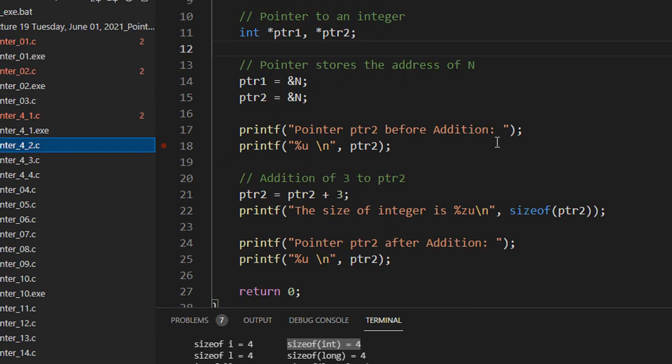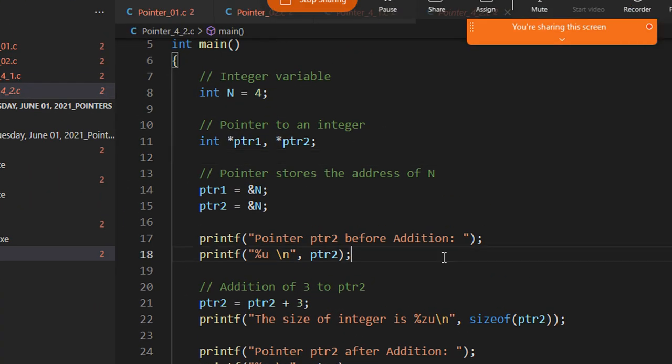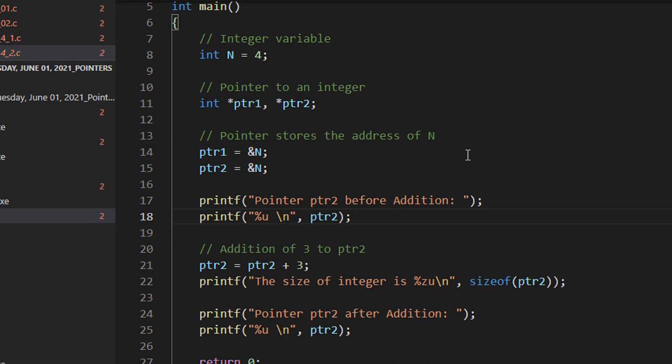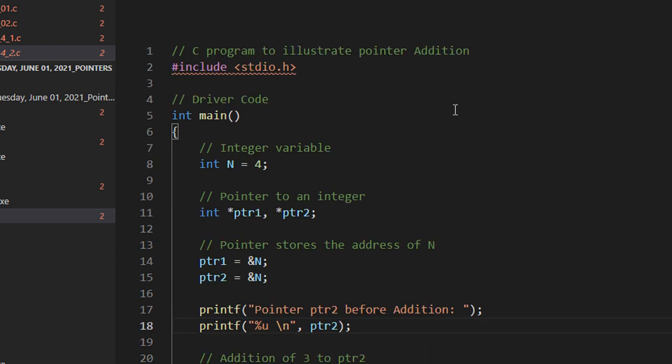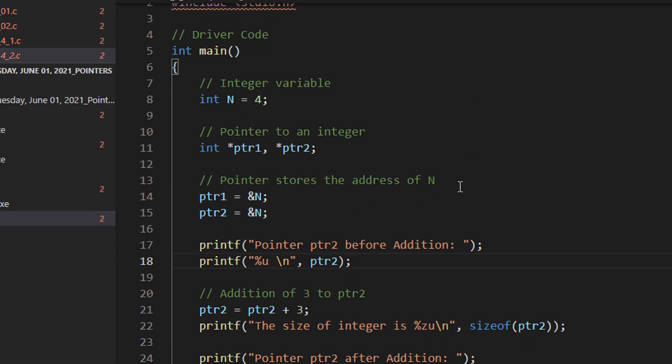Okay, class. Next, we are beginning with pointer arithmetic again. We saw the increment of a pointer. Now, back to a similar example: how do we add to pointers? Again, we have two pointers, PTR1 and PTR2, both assigned the address of n. n is 4.